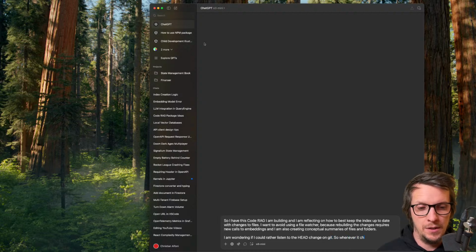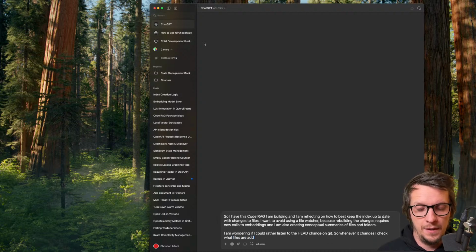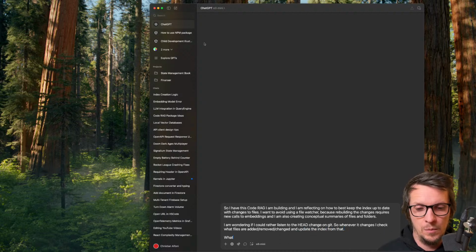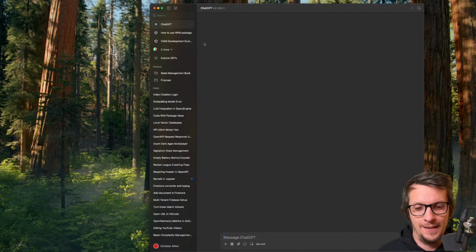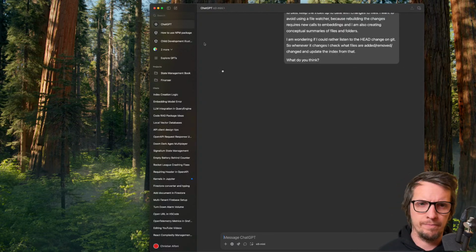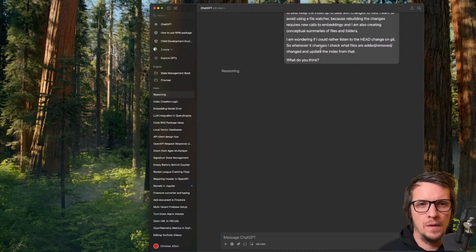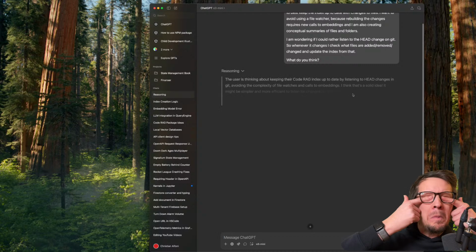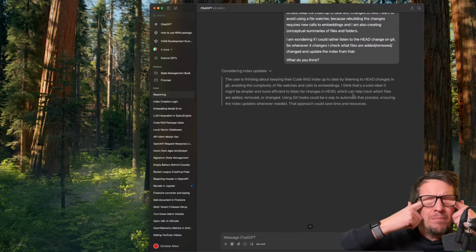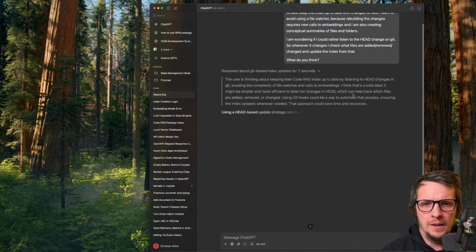So whenever it changes, I check what files are added, removed, changed, and update the index from that. What do you think? I think that's smart. It's simple. It's very simple.